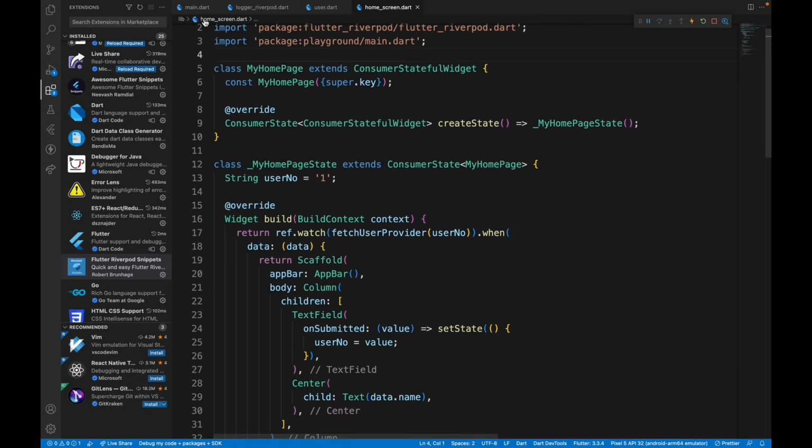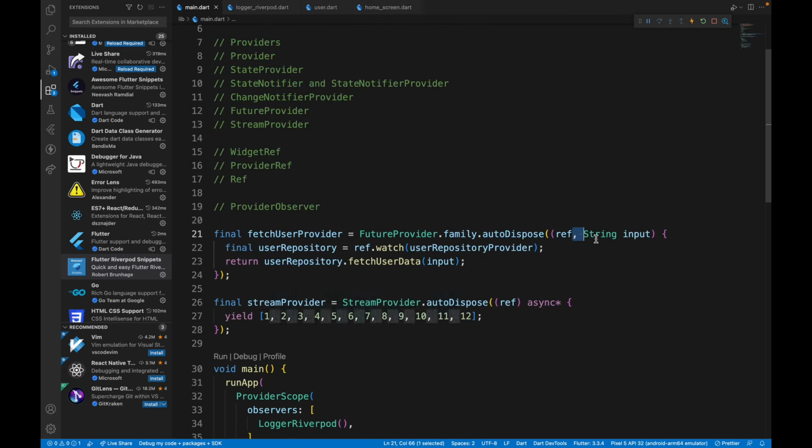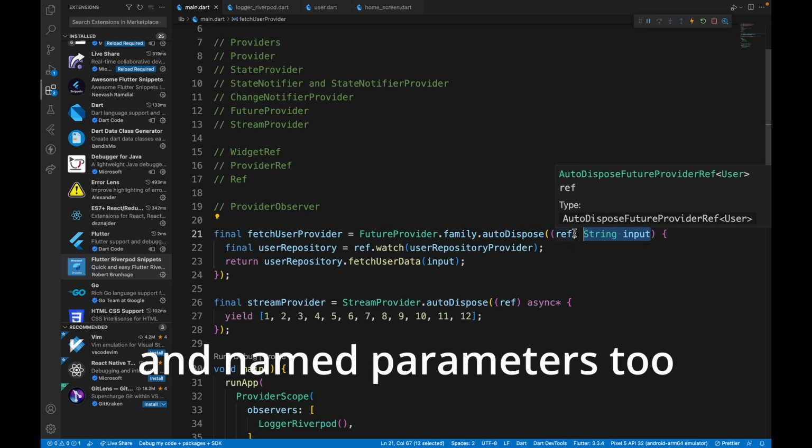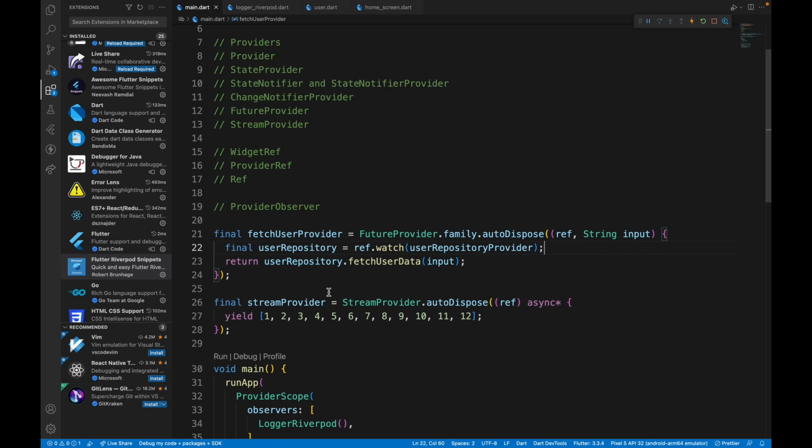The third is the family part. So having more than one parameter, well, there is the cool part. The packages that we are going to use, Riverpod Generator and Riverpod Annotation, will allow us to add multiple inputs, multiple parameters for our family. So we're going to take a deep look into it and let's get started now.